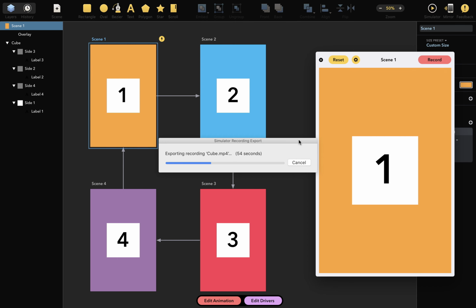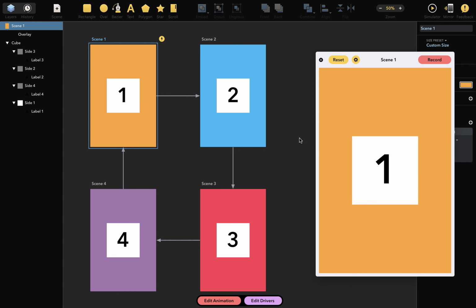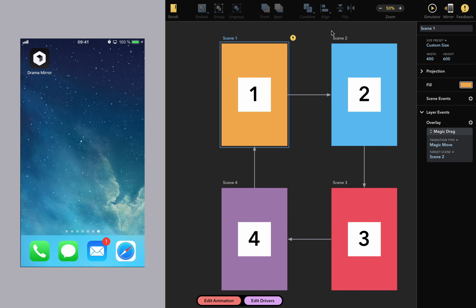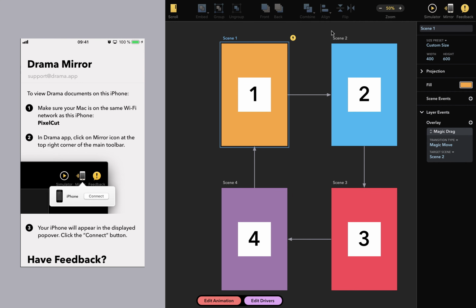While the simulator is useful, how about testing the design directly on your iPhone or iPad? Our free iOS Drama Mirror app is available at the iOS App Store. I'll download and launch the app and follow the steps to connect the Drama Mirror and Drama Mac apps. Now I just need to ensure my Mac and iPhone are connected to the same Wi-Fi network or via cable.